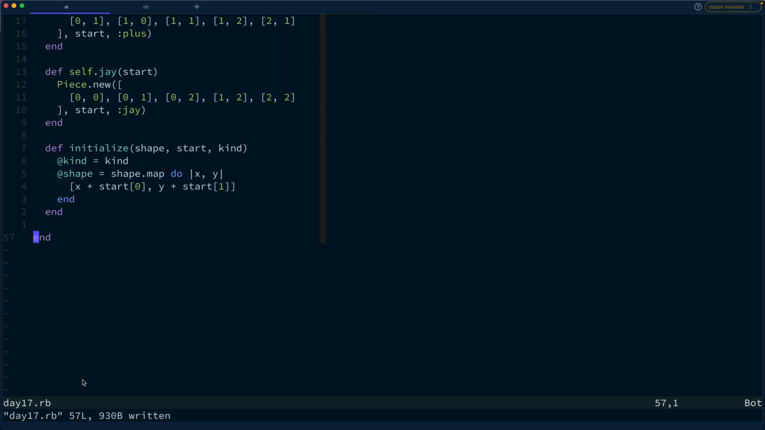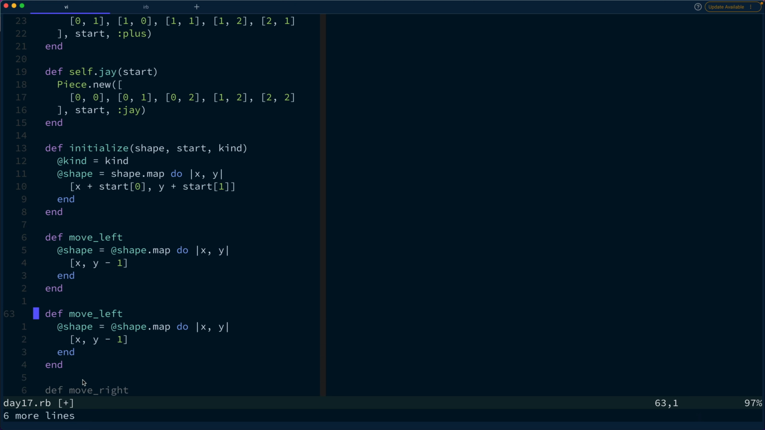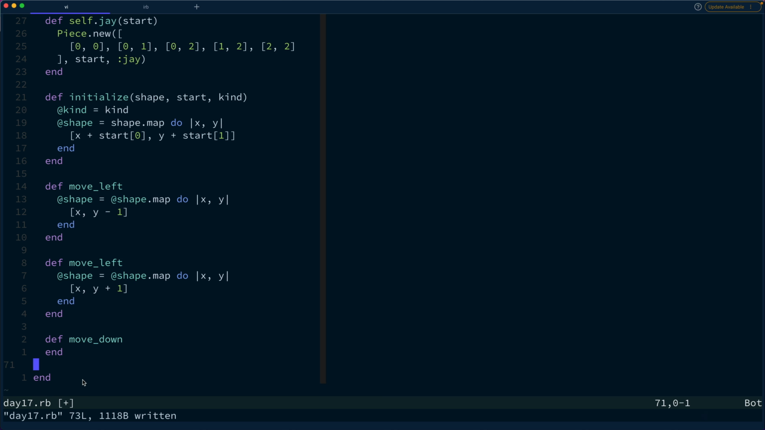Okay, let's add some methods so that we can move left and move right. So let's say move left is going to be this new method that will create a new shape from our current shape. So this is actually going to be, we want y to decrease, that'll move us to the left. And we similarly want basically the same exact thing for right, except we're going to increase y by 1. And now when we move down, we're going to do the same thing, except this time we're going to decrease x by 1 to move down.